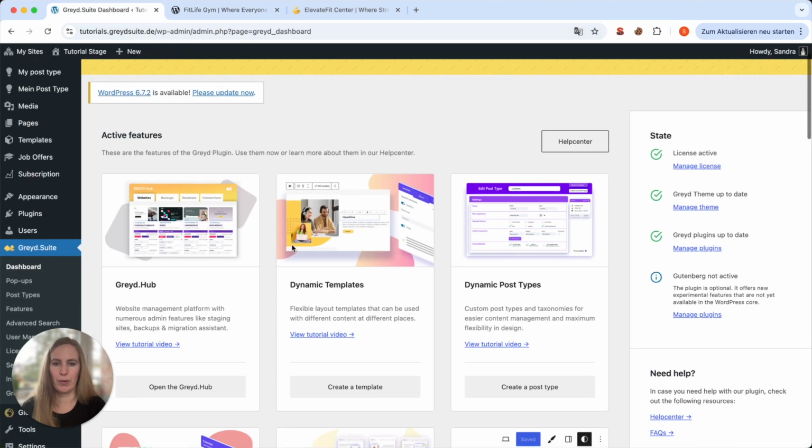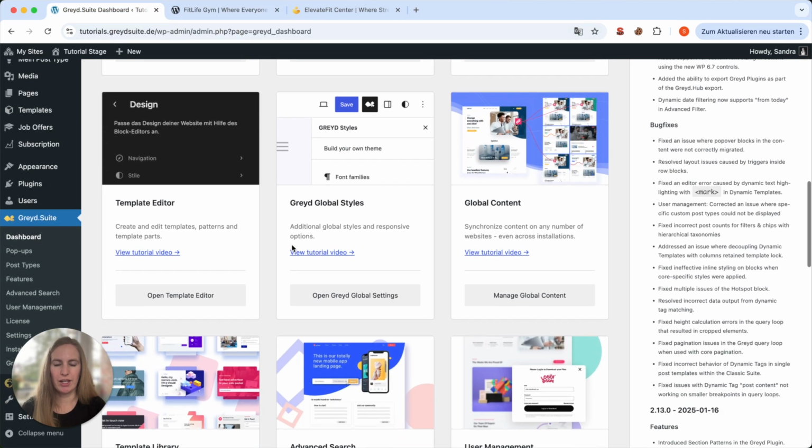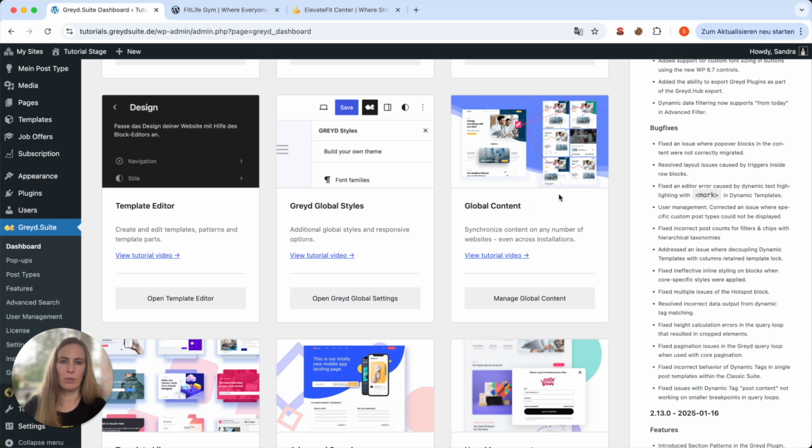Global content is available in all our subscription licenses, and depending on which license you have, you can either use it to synchronize assets on a multi-site level or even across different installations. So if you have the site connector, you can connect single sites and multi-sites to one network, and then you can also use global content to synchronize assets across all these installations.